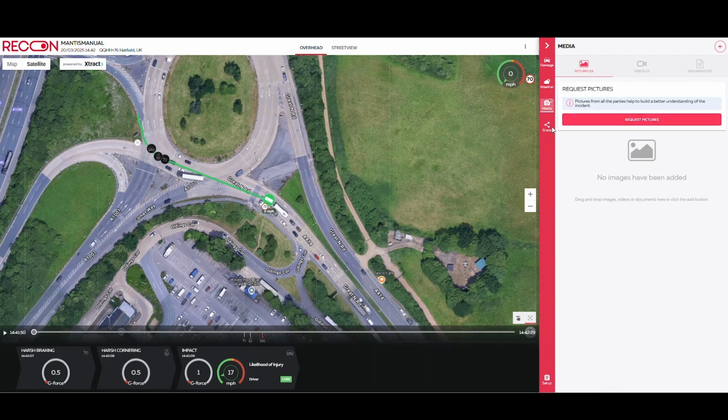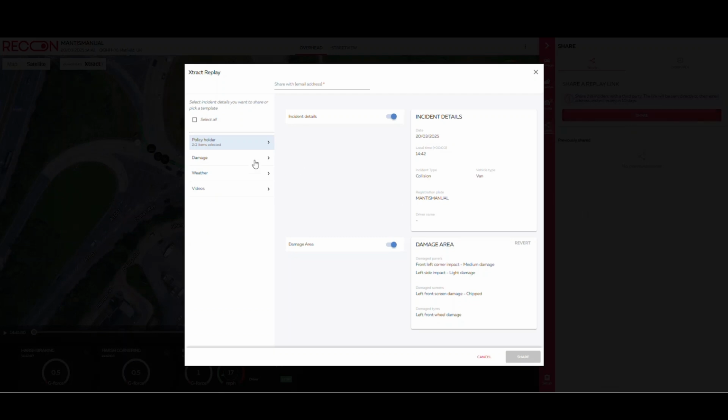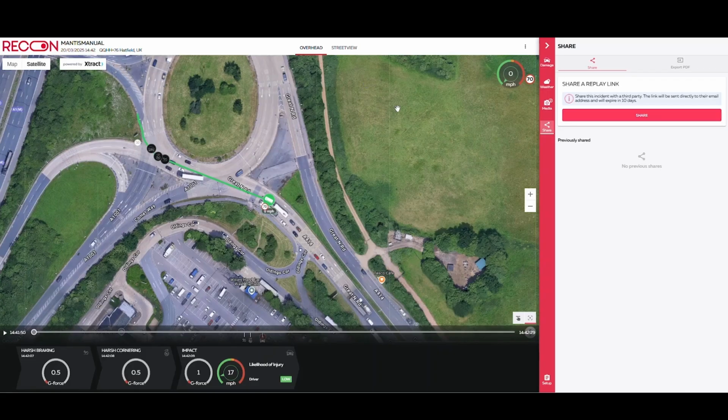Once this is complete, they can go to the Share button and click Share. Here, they can select all the information to be shared and the email address of the insurance company. When they click Share, the insurance provider will receive a secure link which will be open for 10 days, and this will provide them a full link to this collision reconstruction report and all the available media.